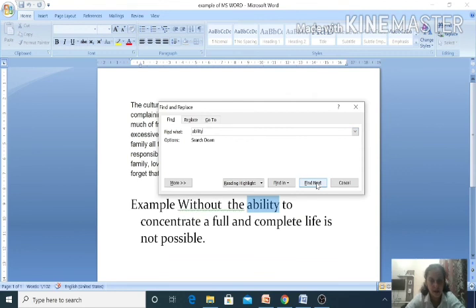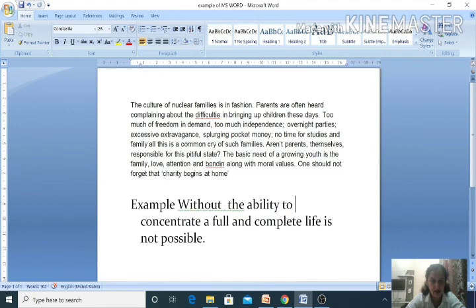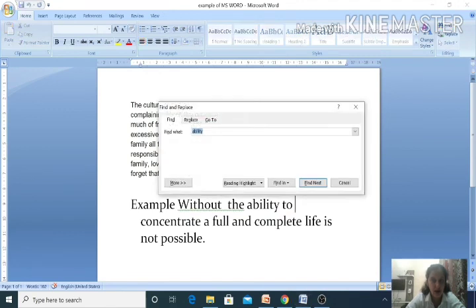Now what will happen when I click on find? You have to click on find option. Here you have written ability. Now the ability word will be highlighted where it is written when you have entered it in the find option. Now what I have to do? Next option is I want to use replace also. Then what I have to do?